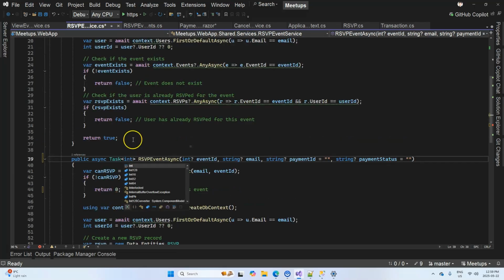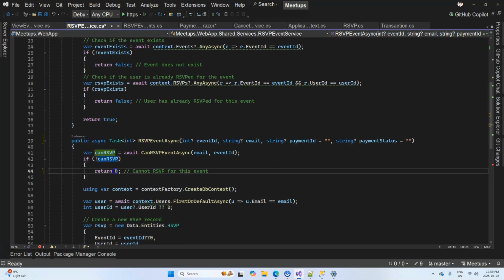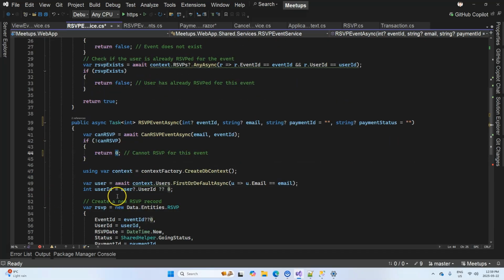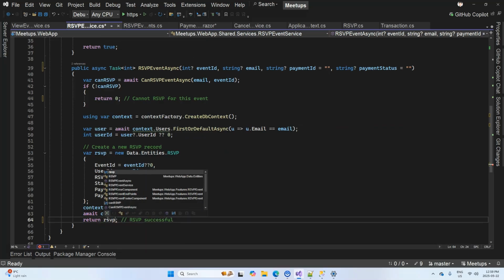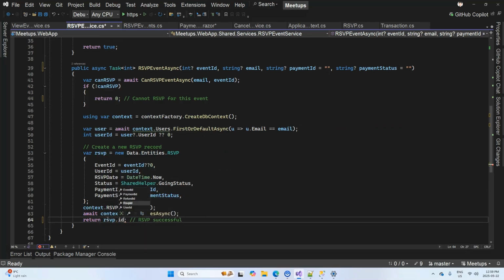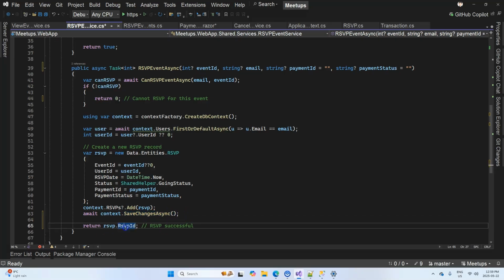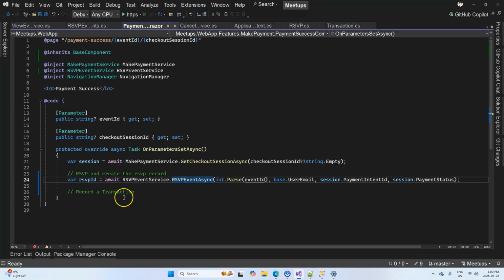So first of all, we're going to change the return type to integer, and then we're going to return 0 if we cannot RSVP. And if we can RSVP, then here we're going to return RSVP record and the ID, which is the RSVP ID. So here, after saving the changes, we will have this RSVP ID populated within this object, right? So therefore, we can return the RSVP ID from here. So now let's go back. Now we're returning RSVP ID here, okay?